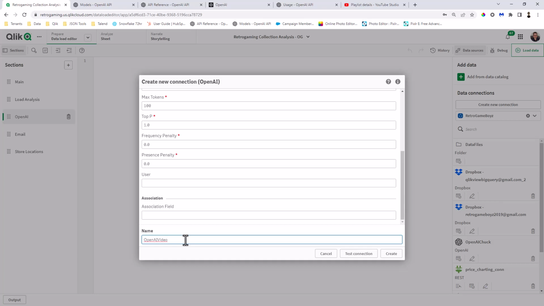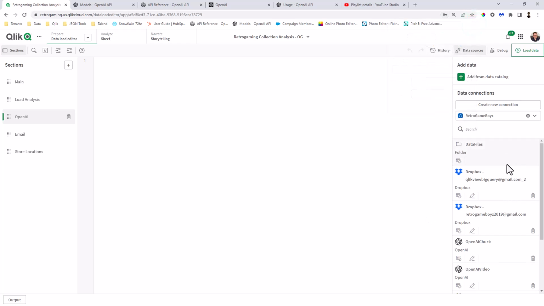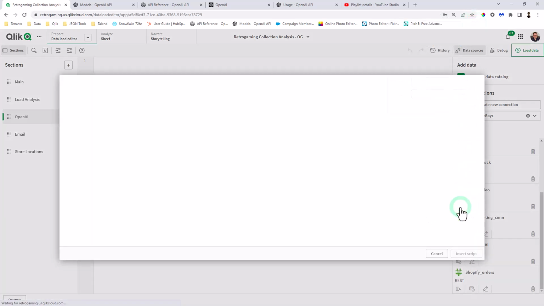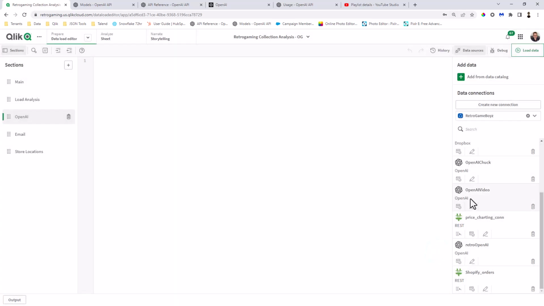So what I do is I just use a new name each time if I'm doing my testing and I want to play with something and I don't feel like waiting for the refresh. So now I'm just going to click create. At this point, we're not going to select data because I'm going to save that for part two, because all we're going to do is reference this OpenAI video name.